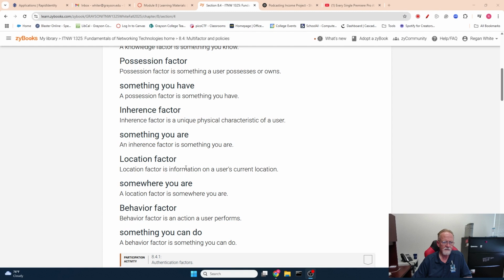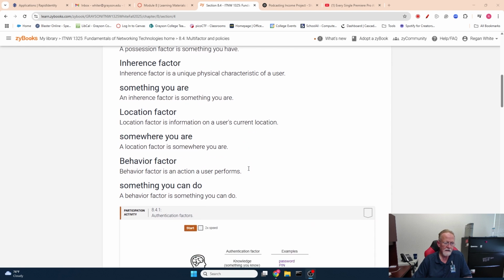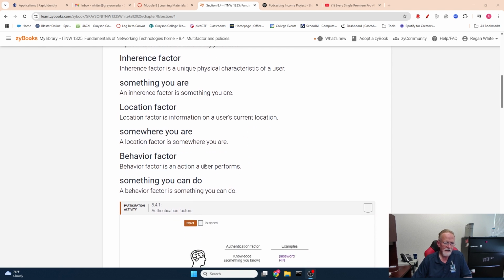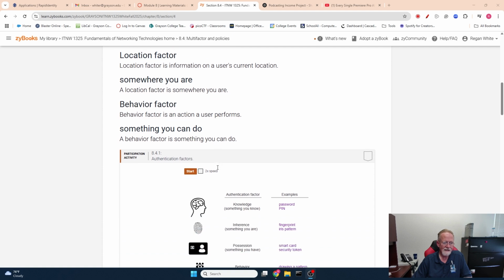Location factor, that means that the system knows your location and you're logging in from an accepted location or from an authorized location. Sometimes systems don't want you logging in from home. They only want you logging in from work. So if your IP address doesn't match the work location, for example, you may not be able to log in. The behavior factor is an action the user performs. That's something that you can do. Any one of those things can be used as a login.